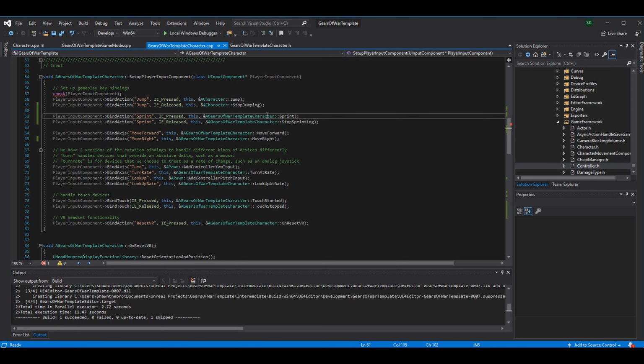And then instead of using a character, the parent class is this. So a character has functions that we won't be able to see right here. Don't worry about that for now, but you will need to change a character to this. In my case, it's the Gears of War template character, but it'll be your project name character. It's the name of the file you're in. So whatever the blue highlighted tab is that you're in, that's what this is going to be. And then sprint and stop sprinting instead of jump and stop jumping.